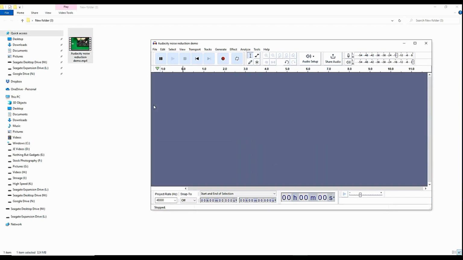Okay, so I'm going to give you a little tutorial on how to remove the background noise in your video recordings using Audacity Free Audio Editor.